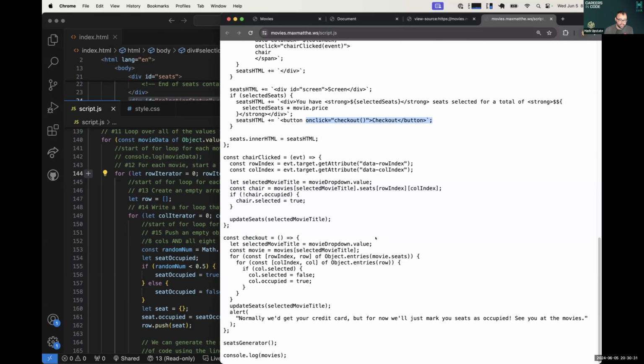And then what I do is I still go into my movie dropdown to get the value. I get out the specific movie data. I use our for loop for the rows and columns. And what I go through here is all of the seats. And if that column is selected, then I set selected to false and occupied to true. And then I call my updated seats, which is using all of the selected movie data. And then finally, I send up an alert that basically says you would normally enter your credit card information here.